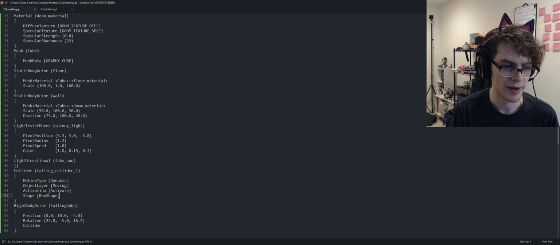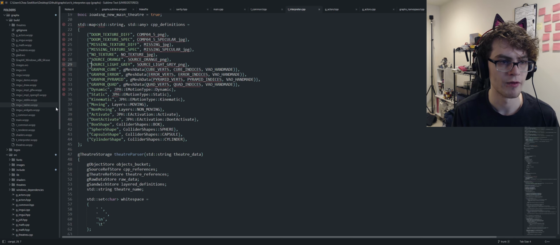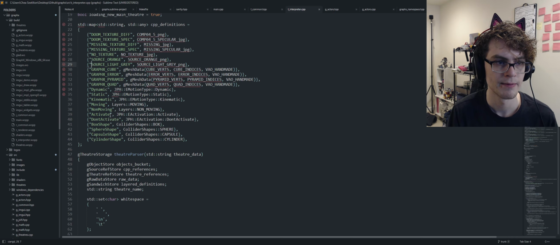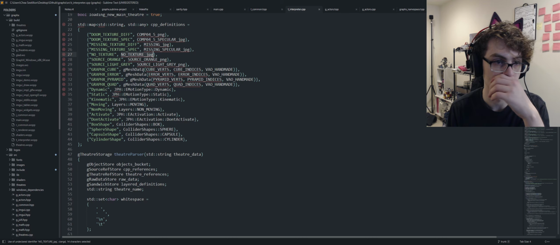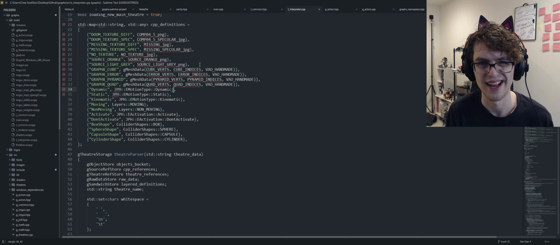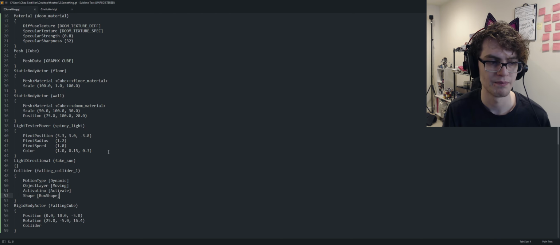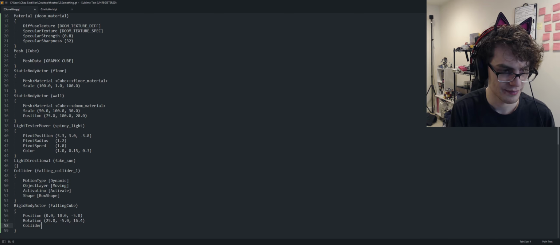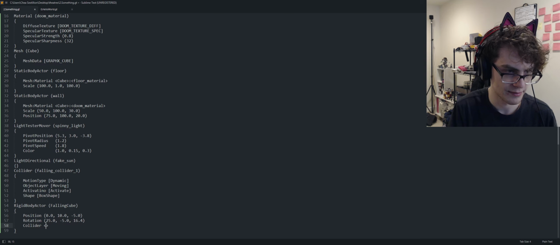All of the things that you would write in these square brackets, you will find right here in T-interpreter. And these directly correlate to actual variables in the C++ code. So as you can see, dynamic correlates to JPH, emotion type, dynamic. Oh, and ignore these errors. It's because I haven't configured the ClangD, and they're fake errors, basically. Collider, angled brackets, whoops, falling, collider 1.